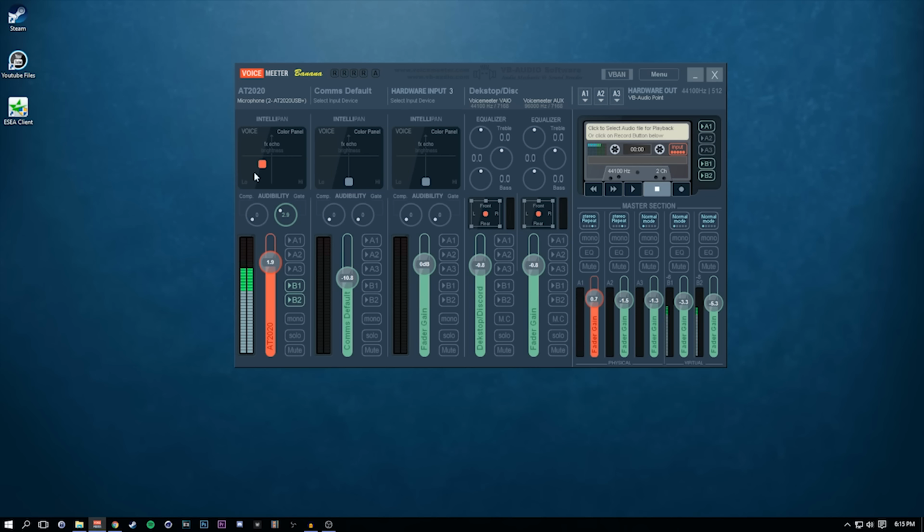Whenever you get Voice Meter Banana open, it won't look anything like this. None of this over here will be moving, none of this right here will be moving. It'll just look default fresh.